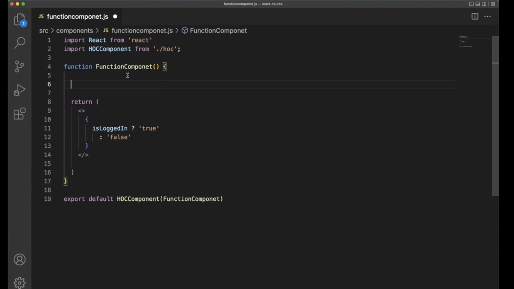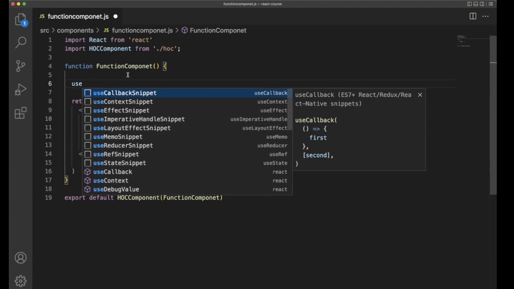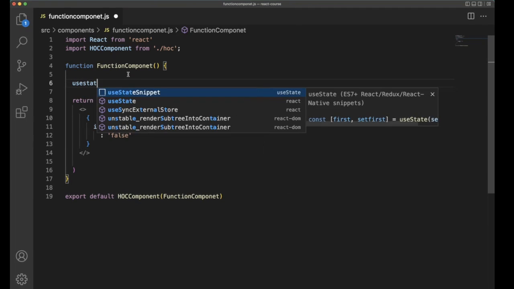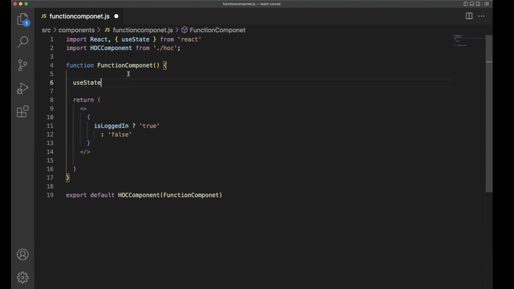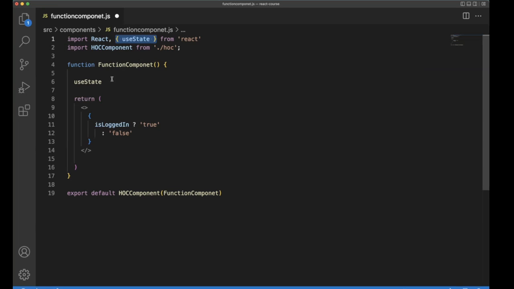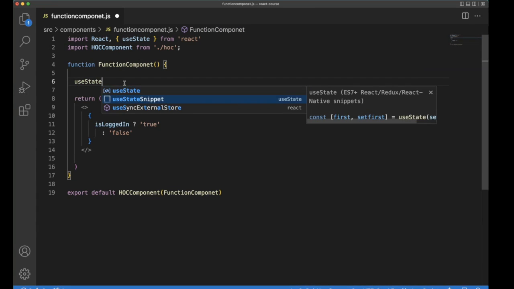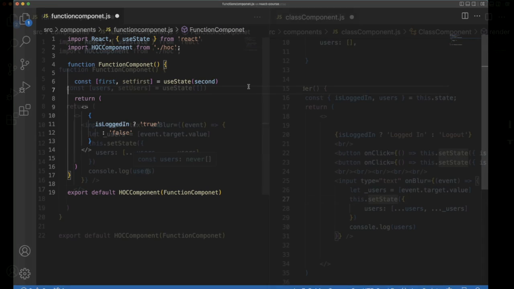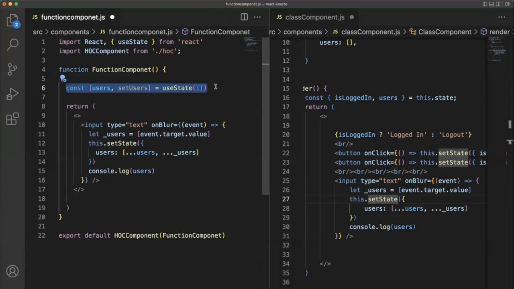For that we have the hook called useState. We need to import that. Here you can see I'm importing useState as a hook, and after that we need to use the state, useState like this. I hope you all understand this line.